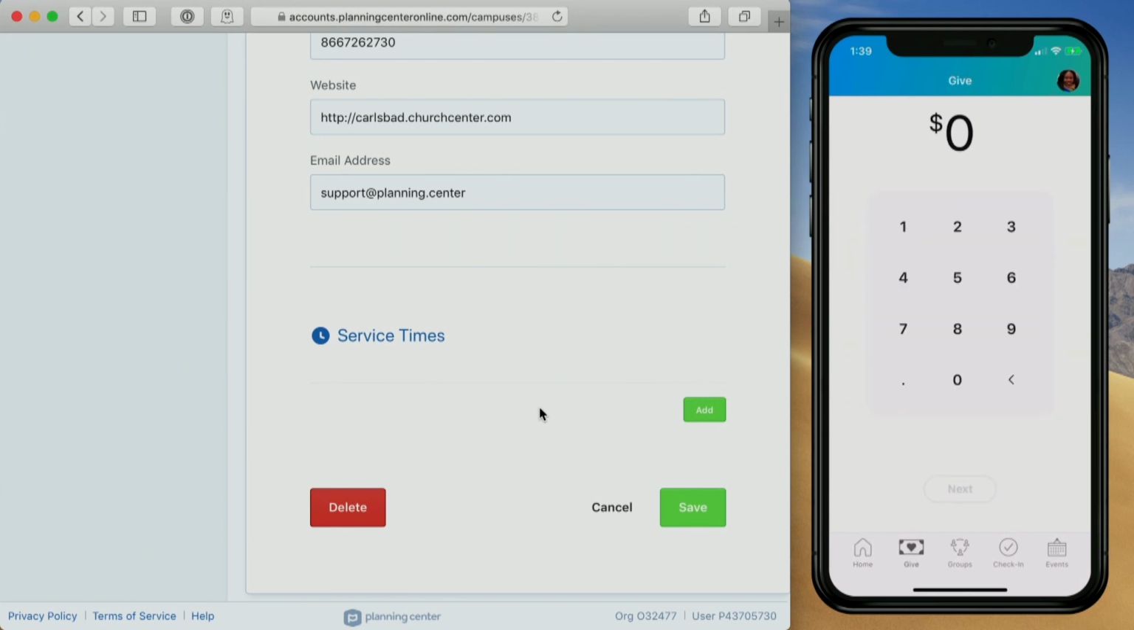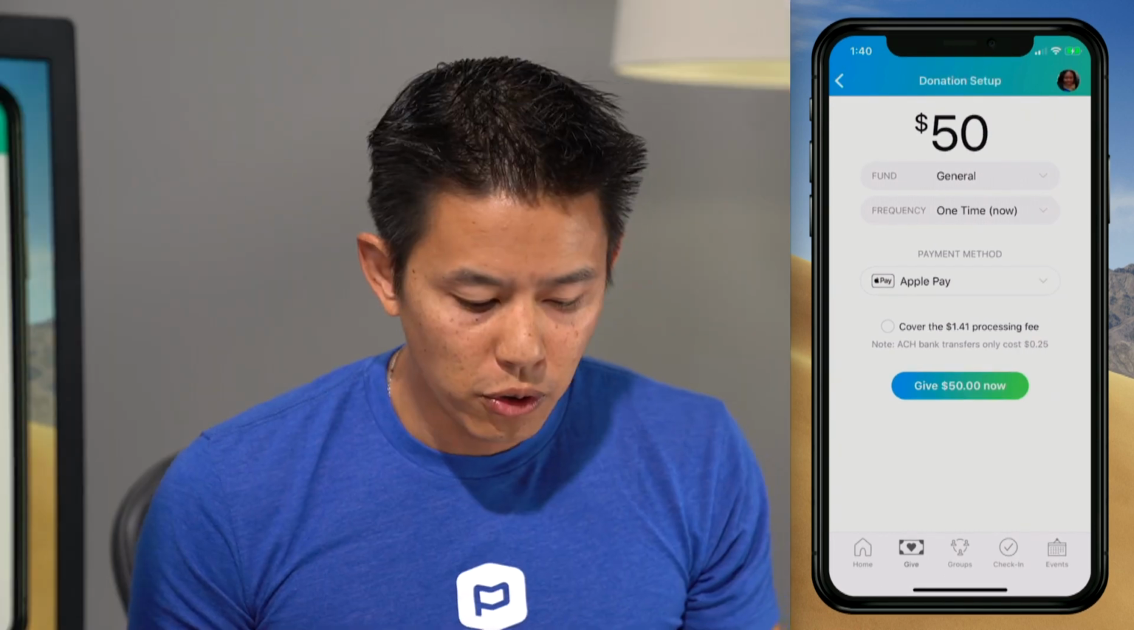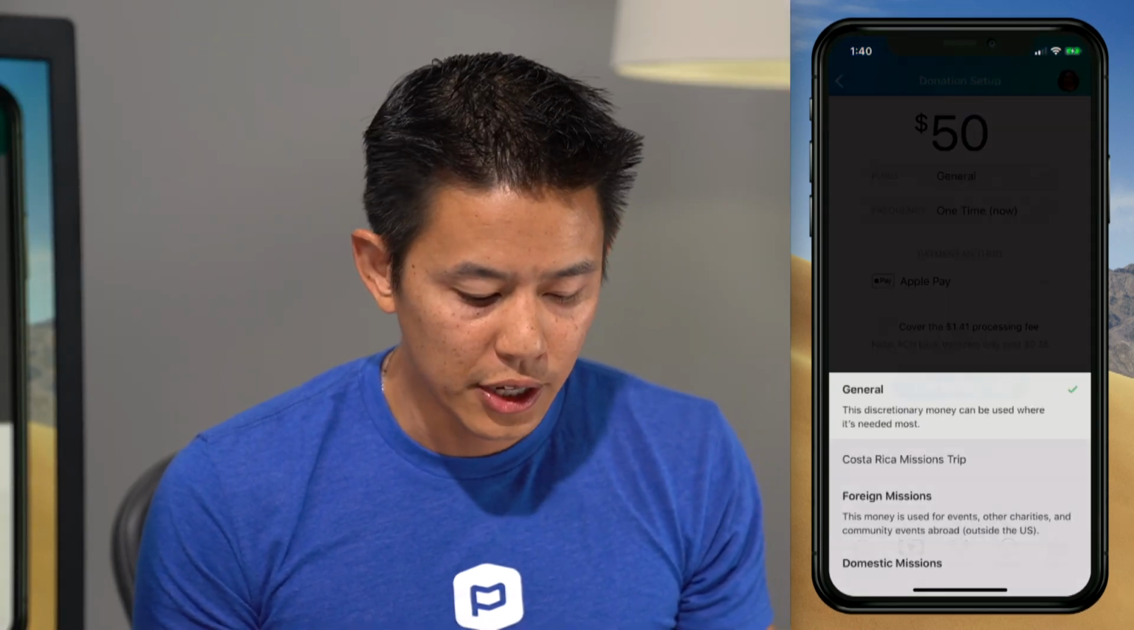All right, you can't quite give $1 million here in Church Center, but you can give up to five-figure amounts. But for today, we're going to give $50 just for demo purposes, and we're going to hit next. And on this view, the first option we have is editing the fund.